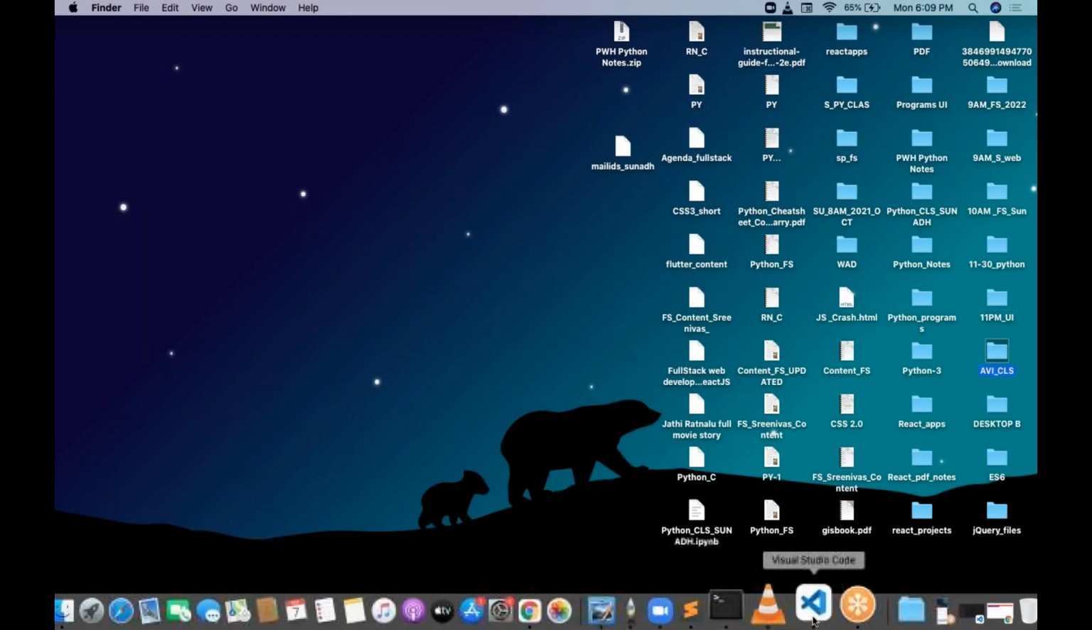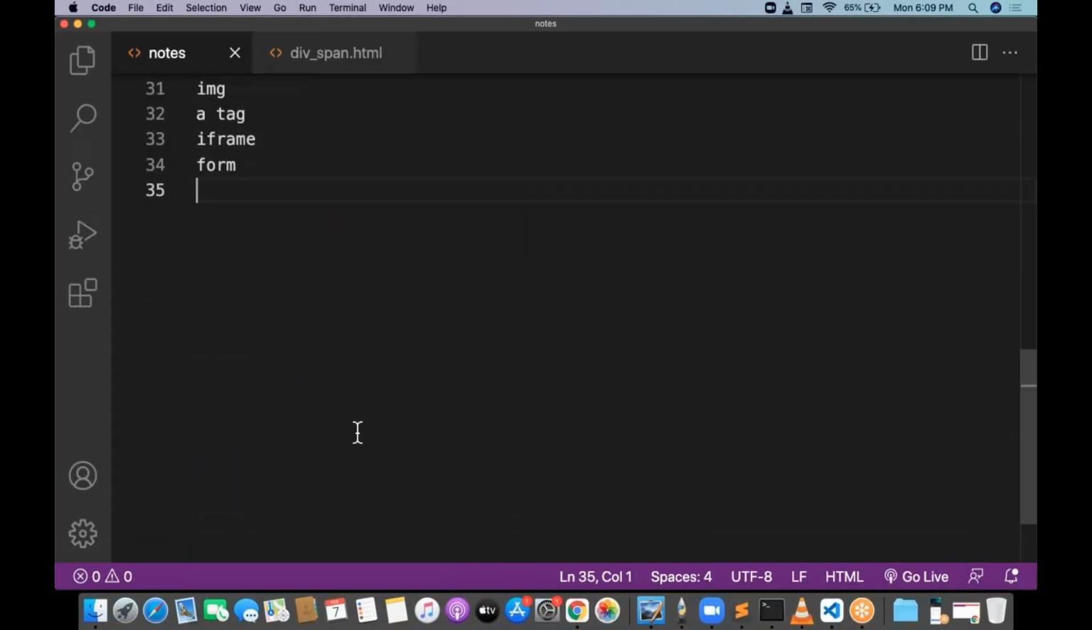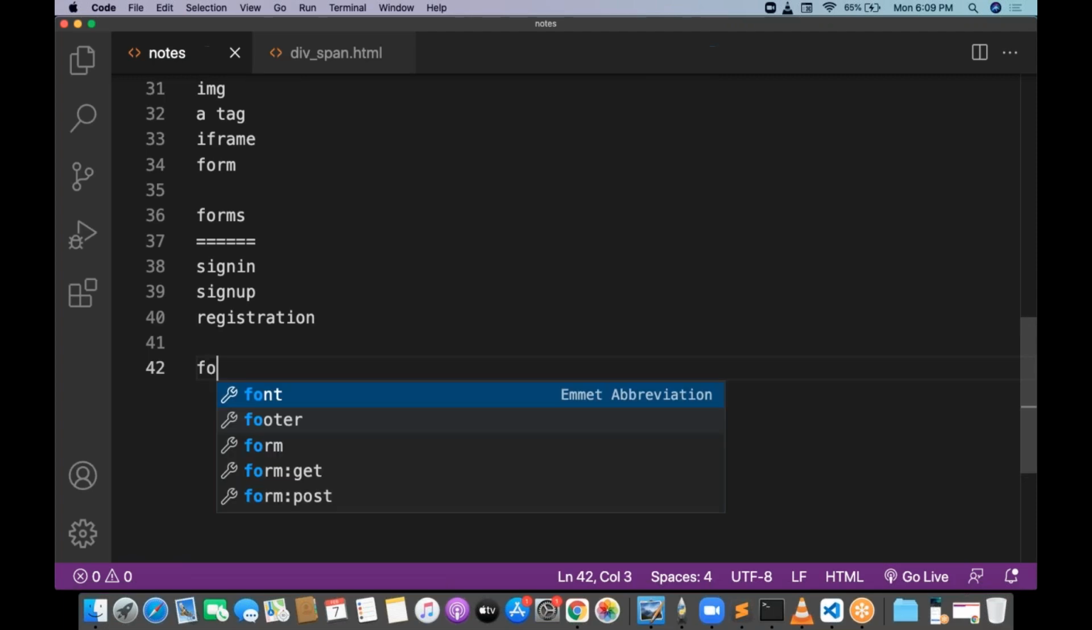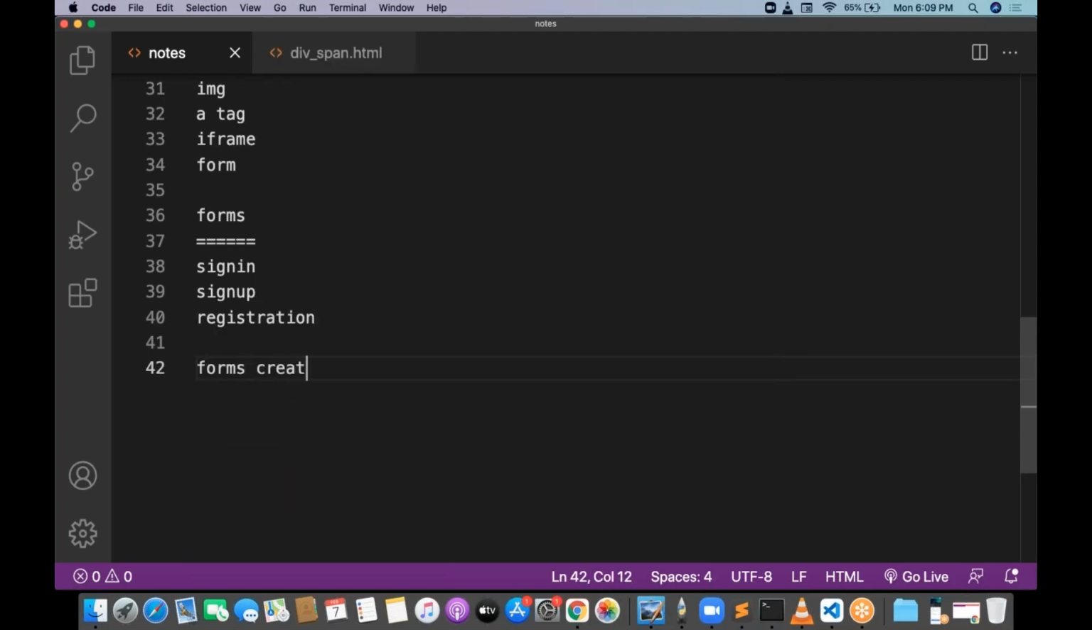How can we define forms? Basically, forms are very important in real time. There are multiple forms you can generate, like a sign in form, a sign up form, a registration form. Every website needs forms. And one more point, forms are created from the form tag. Form open, form close.